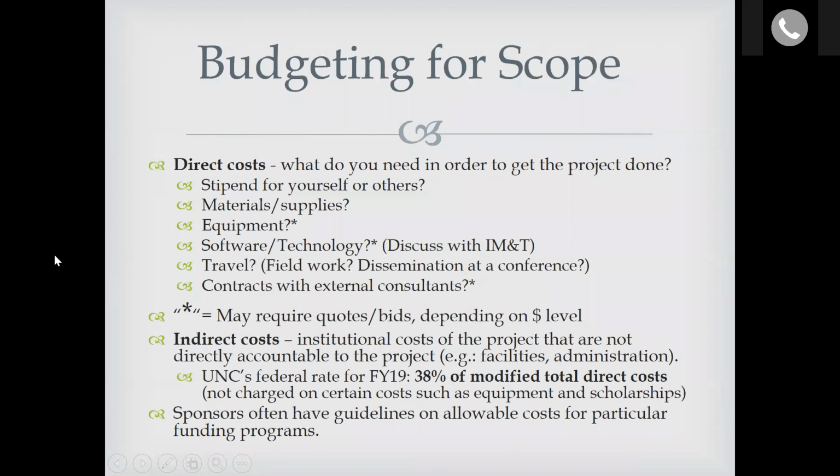And then the last bullet there, just echoing that sponsors usually have their own bulleted guidelines on what's allowable for their program. So let that be your guide primarily, because just because we've said it's okay for you to budget travel doesn't mean that the sponsor's program wants to fund travel. So we'll always be mindful of what's written in the RFP, or the request for proposals.